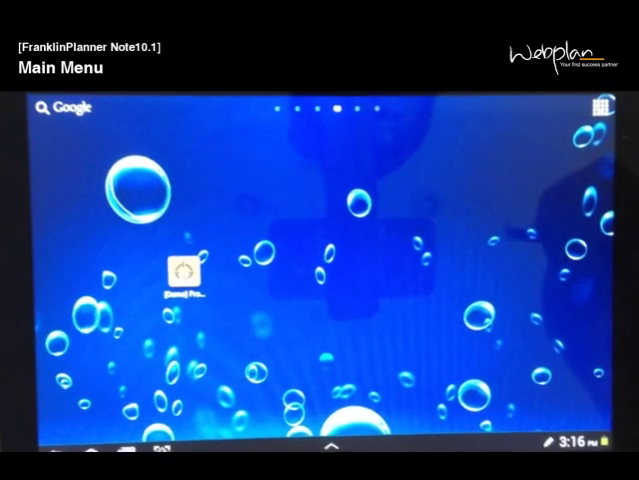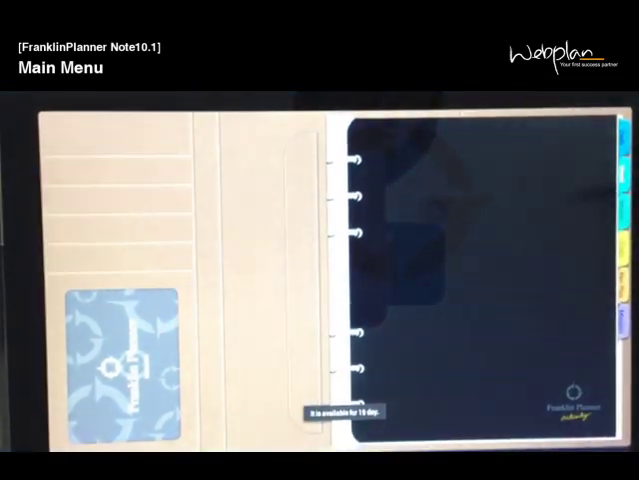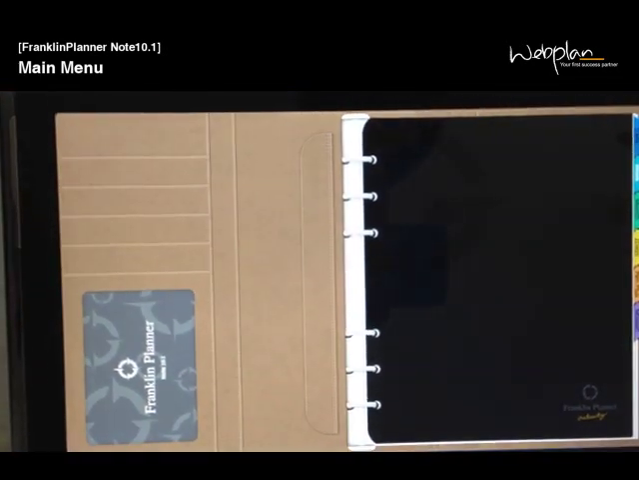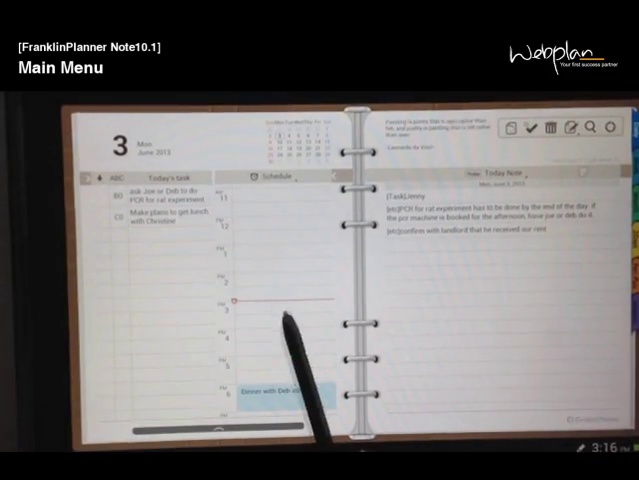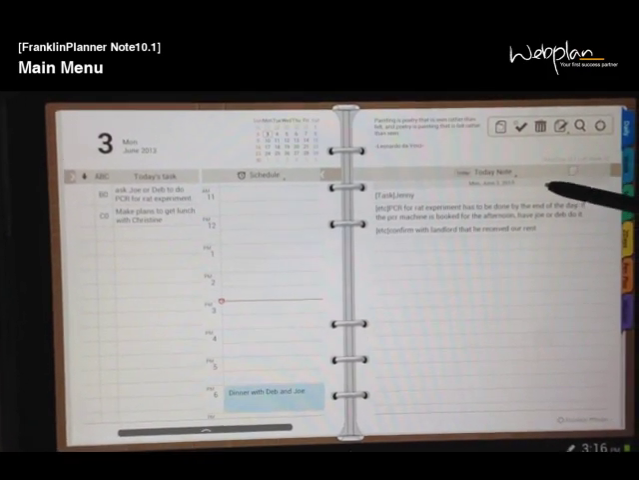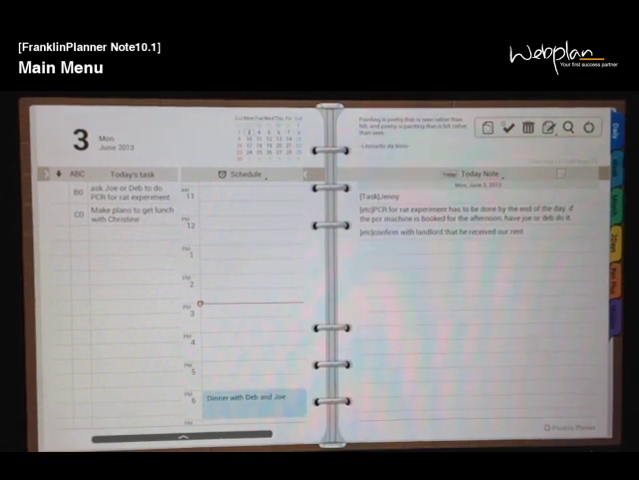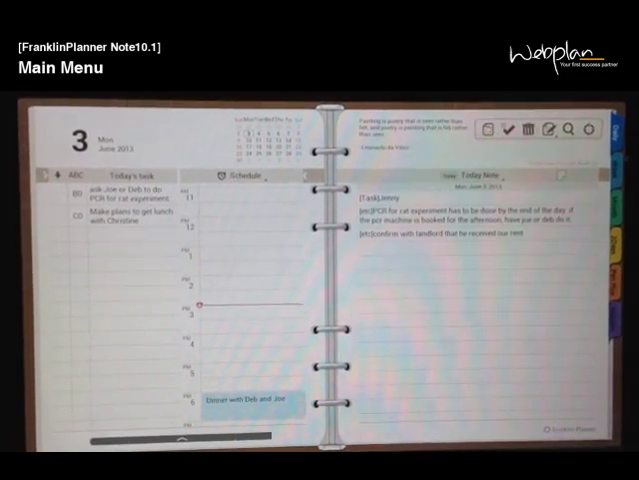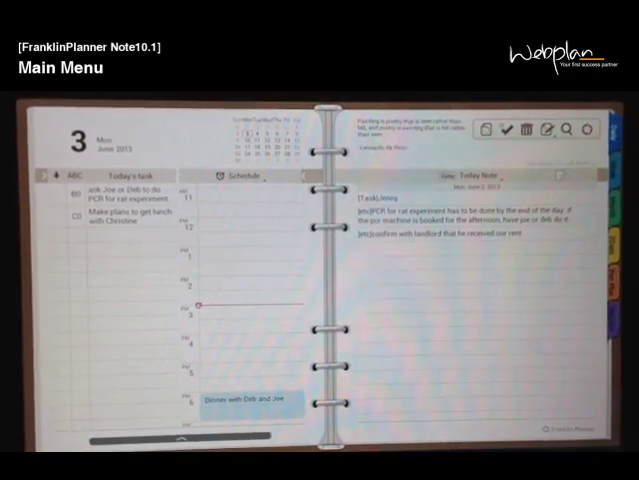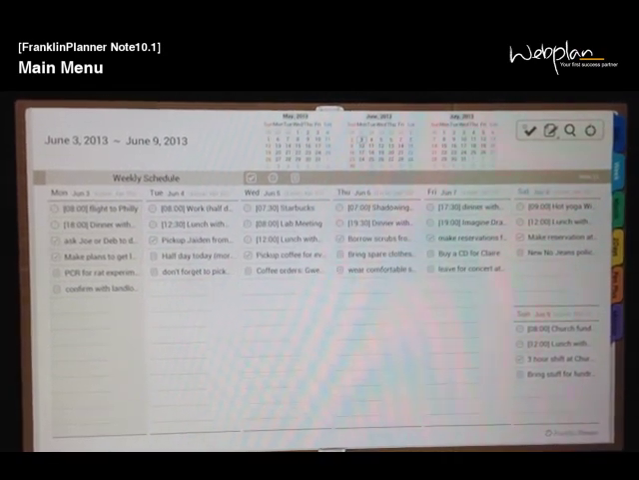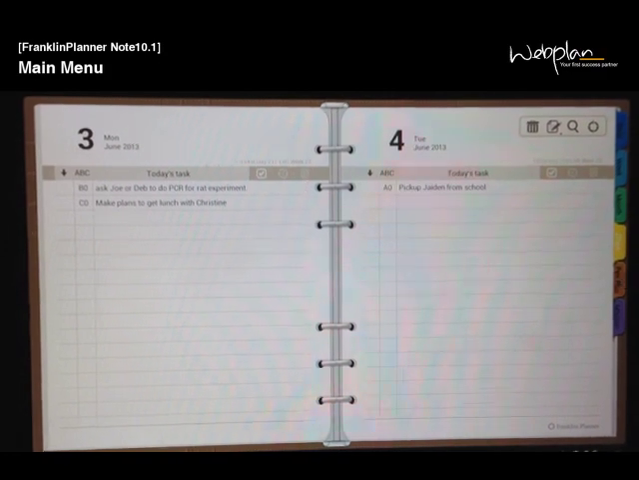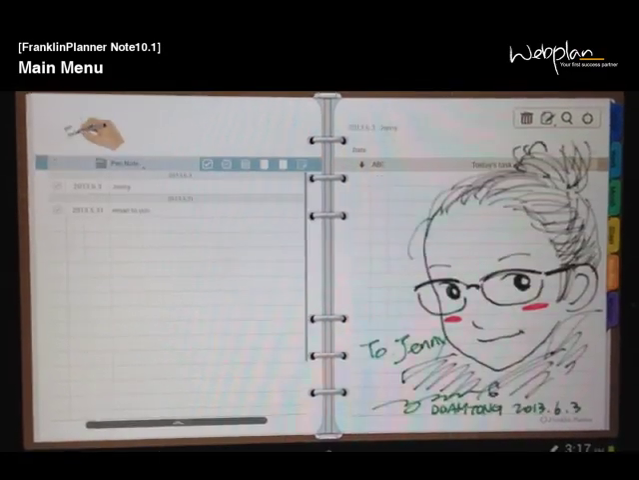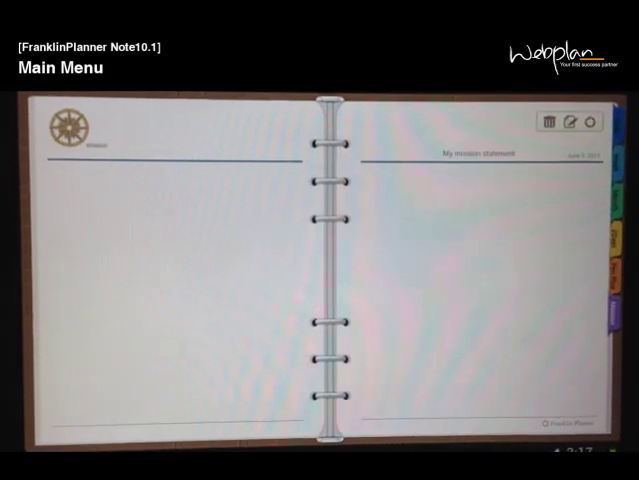When you open the application, you will be able to access your daily homepage, which shows today's date, today's tasks, today's schedule, today's note, and you can also access different types of viewing options, including week, month, 2 days, Pen Plus, and mission.